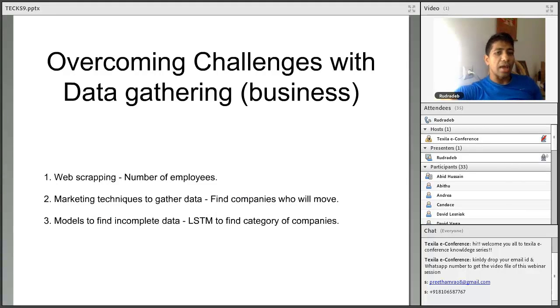The second thing that we had was the second way you can gather data, which you cannot find through web scraping. Now, I use a word called marketing techniques to gather data. So let me explain this a bit.